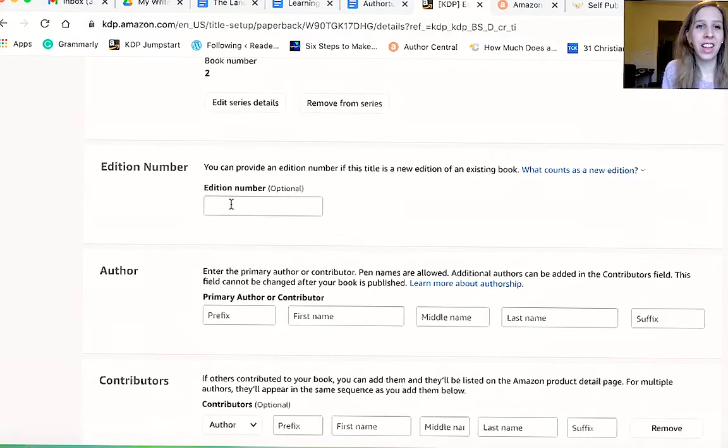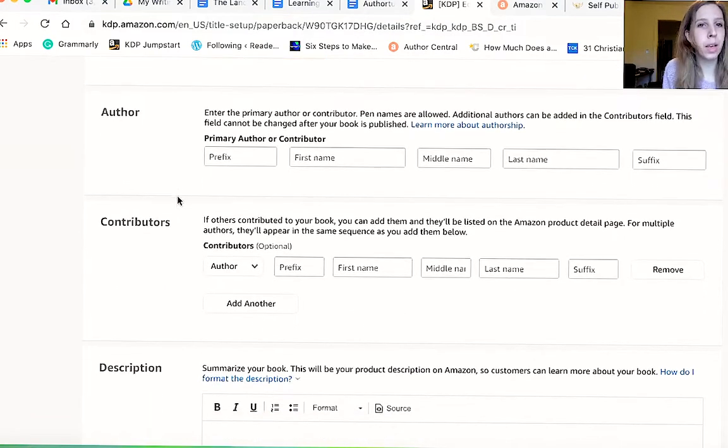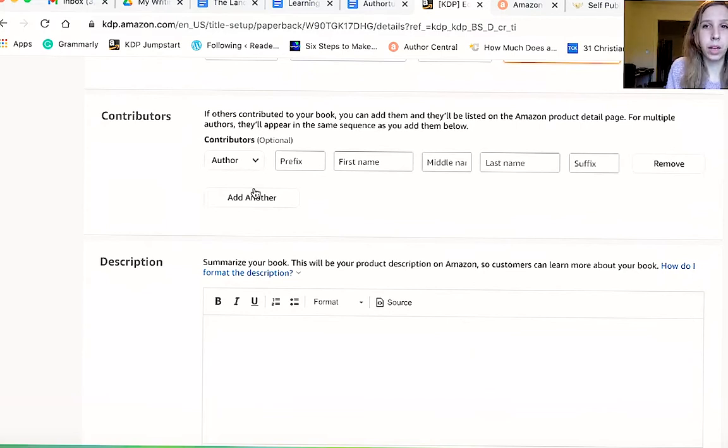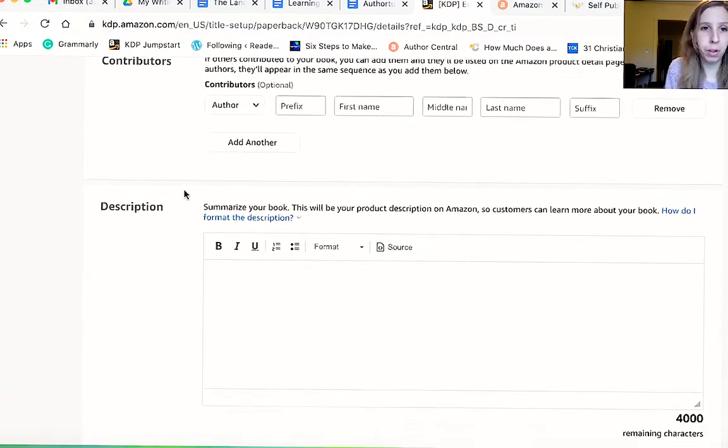So then this is going to be the first edition. I'm not going to put anything in there. If you have updated your book, you might want to put in that it's like the second edition or something like that. And then you want to put in your author name as it's going to appear on it. Now you could use your own name or you could use a pseudonym. And then nobody else has contributed to my book.